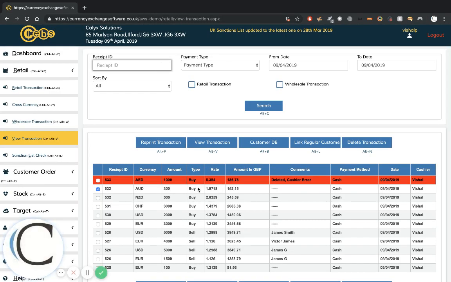There are other things like customer DB and link regular customers, which we will cover in our next tutorial.